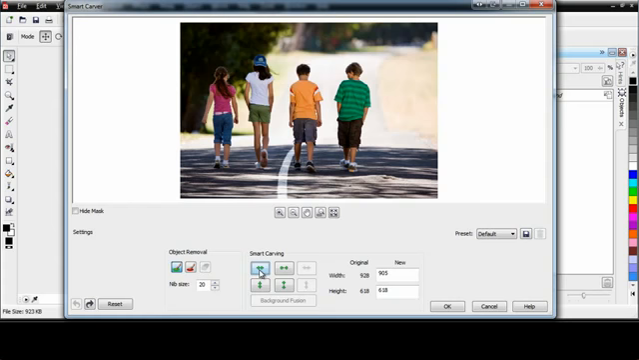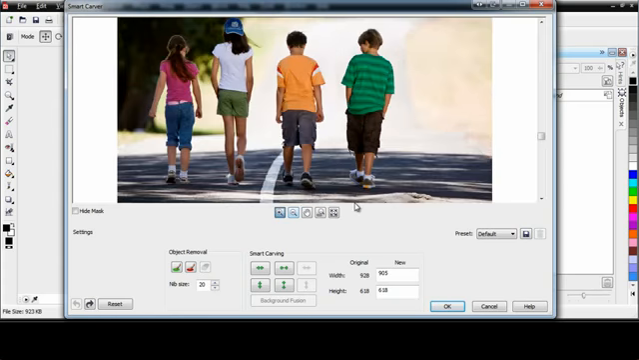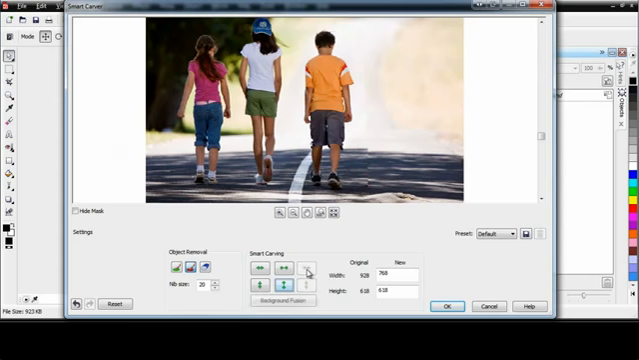Now, should I want to remove somebody, for example, we'll remove the boy with the green shirt. If I select the Mask tool and simply go ahead and mask him, when I've completed masking, all I have to do is click the Auto Contract horizontally. Watch this. Automatically, that person is removed.